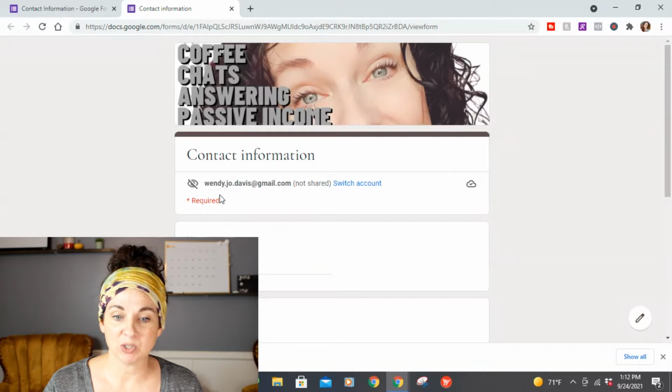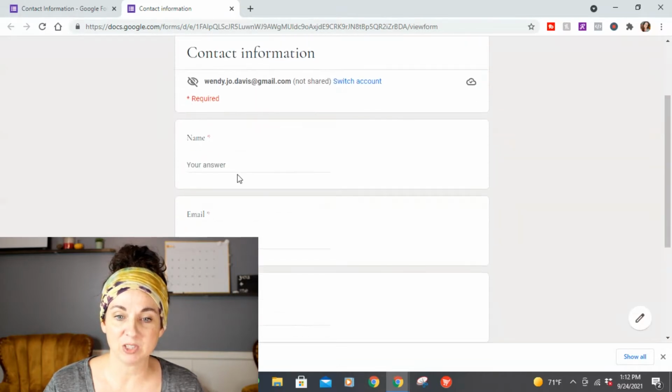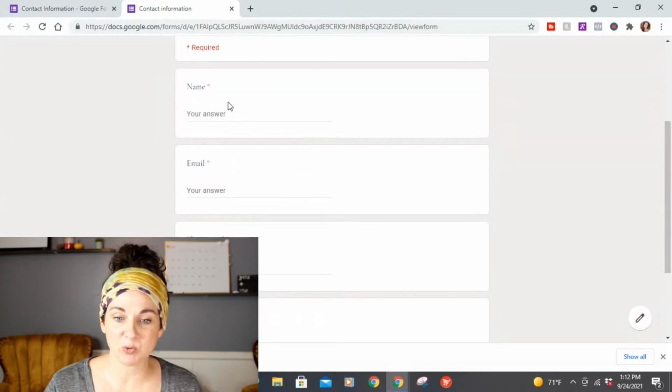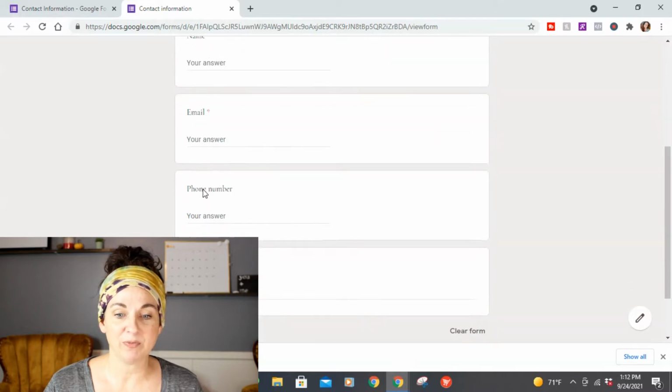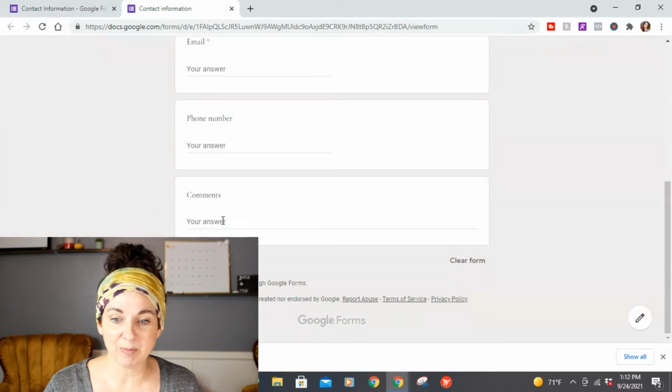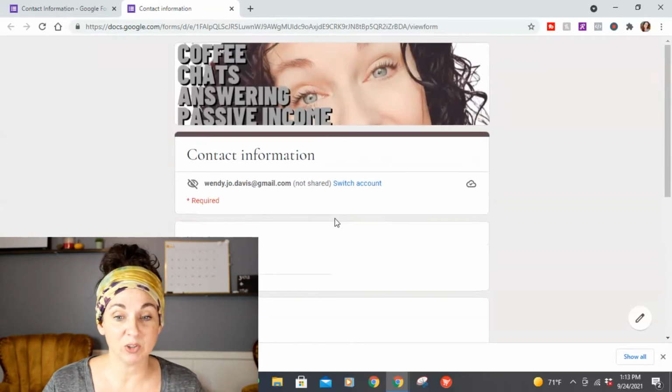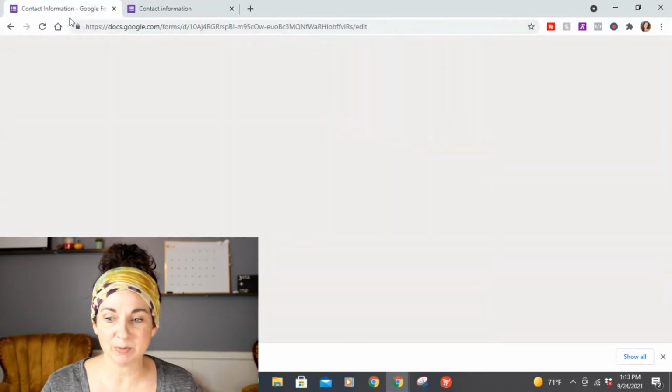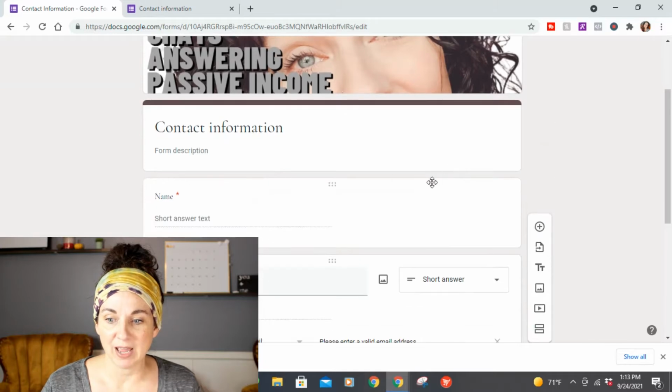The little star shows that it's a required thing. So here the name is required, the email is required. I do not require the phone number, and I do not require that they make comments, and then they can hit submit. So that is what the form is going to look like as it is. So now let's play around a little bit more with it.